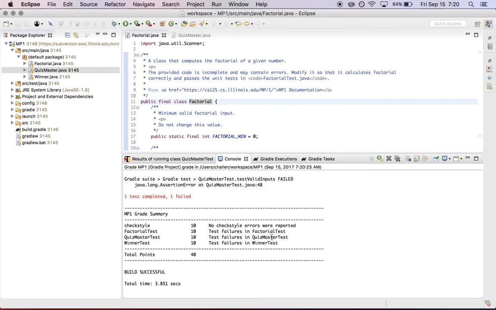So this is just a quick overview of how the Autograder works. Again, feel free to run this as many times as you want locally. And this should give you an idea of exactly where you stand on assignment MP1.